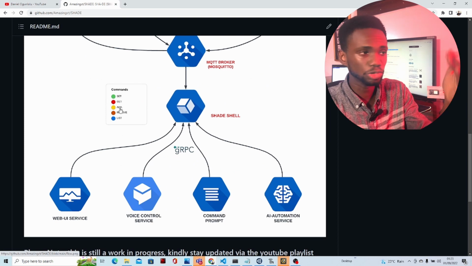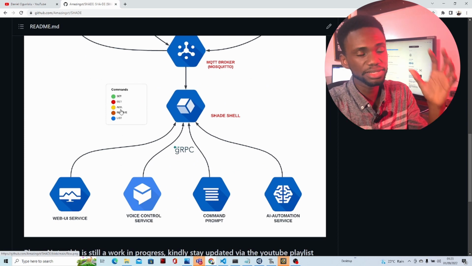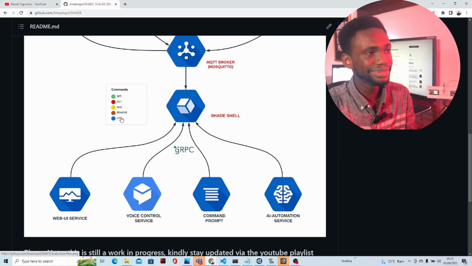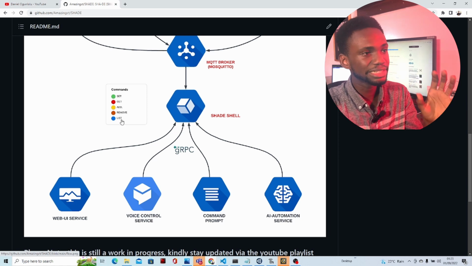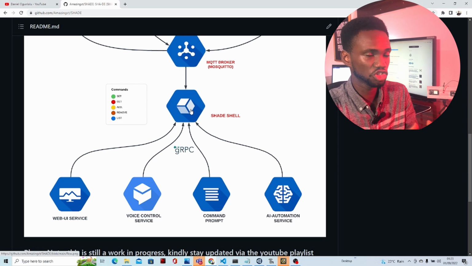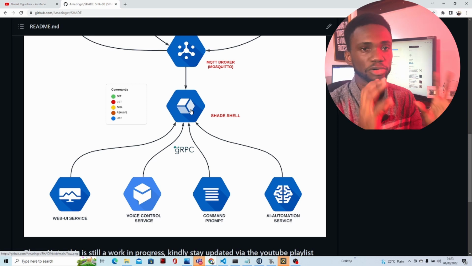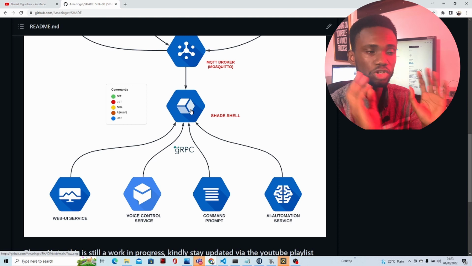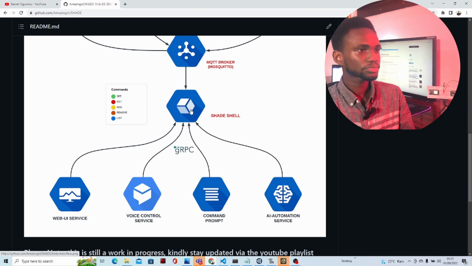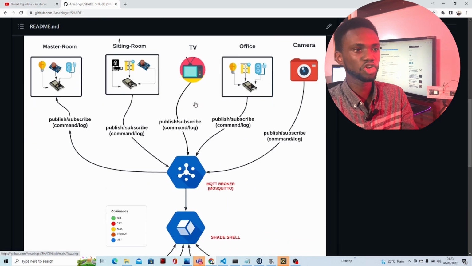All right, so that is the add. The add is used to add a new node. Then the remove is used to remove an existing node. Then the list. When you send the list command to the Sha-De shell, it tells you all the devices that are currently in the network, that are listening and publishing their values to the MQTT broker. So yeah, this is a very good picture of what we want to achieve.